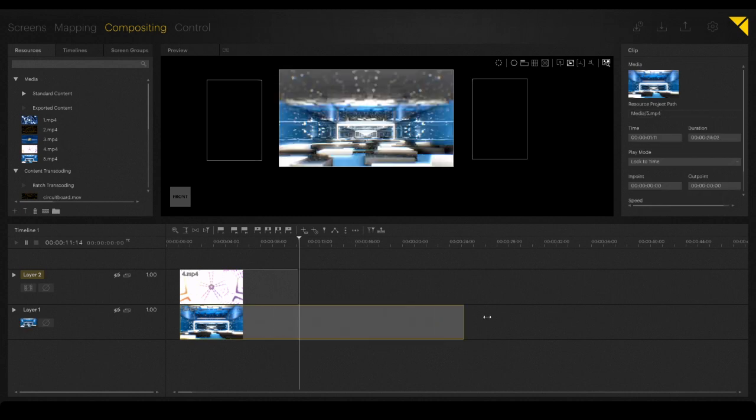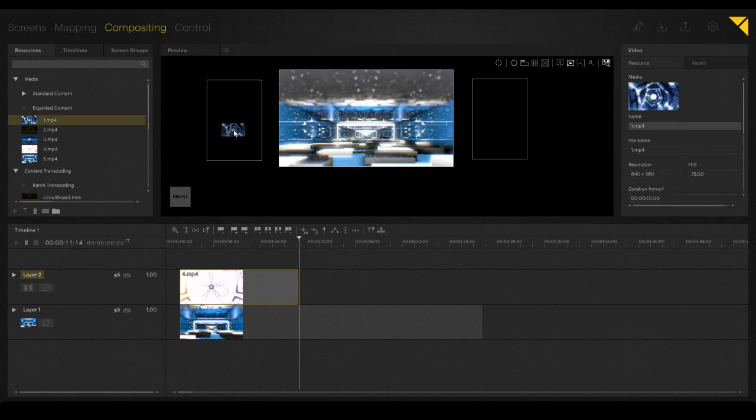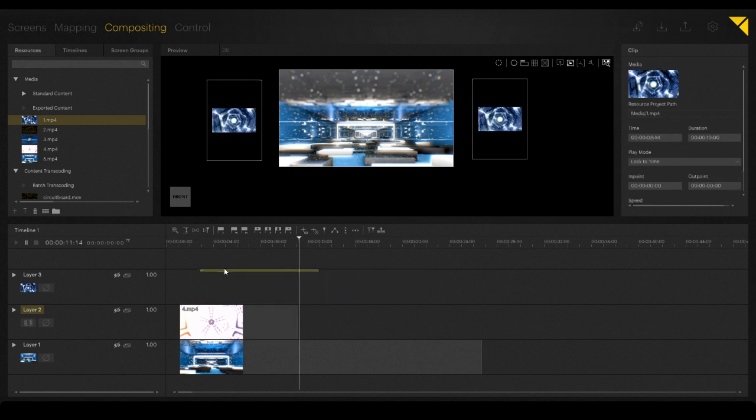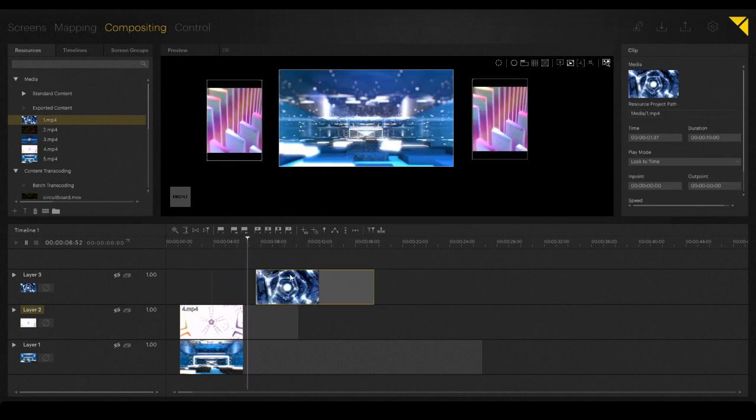Let's extend this container, and we're going to bring some more content onto our left screen. And as expected, it's going to show up on both screens once more. Oh, let's align that here.